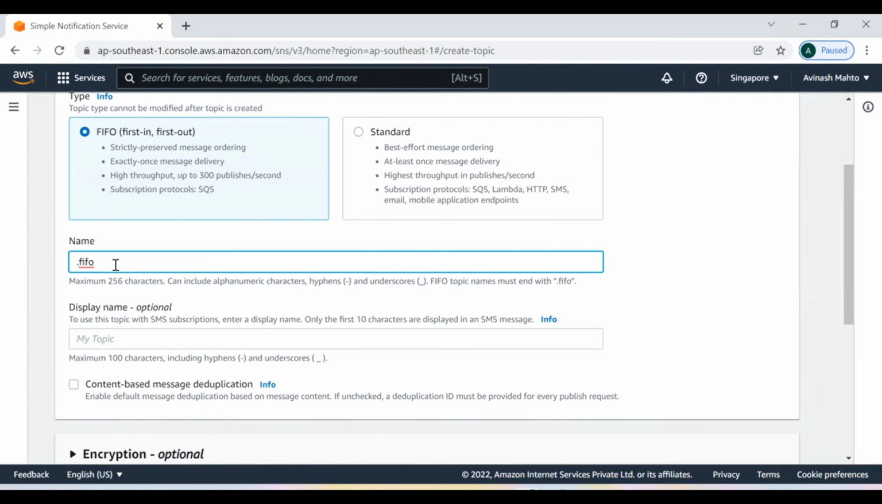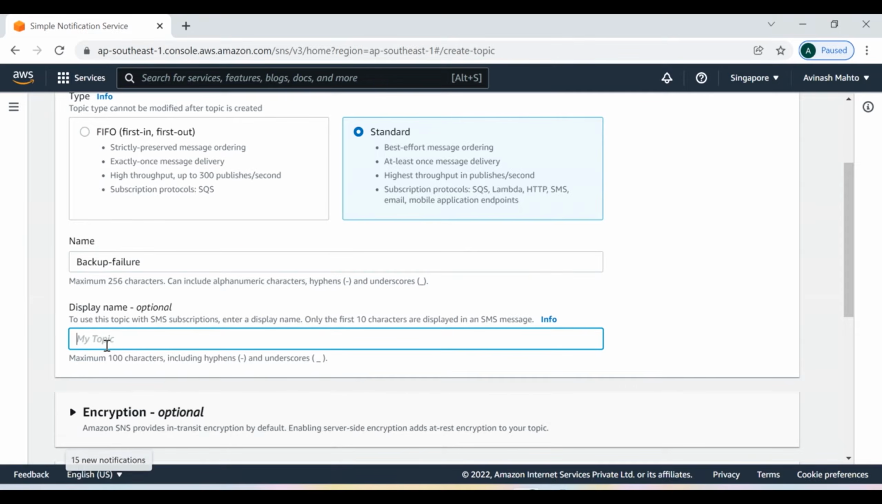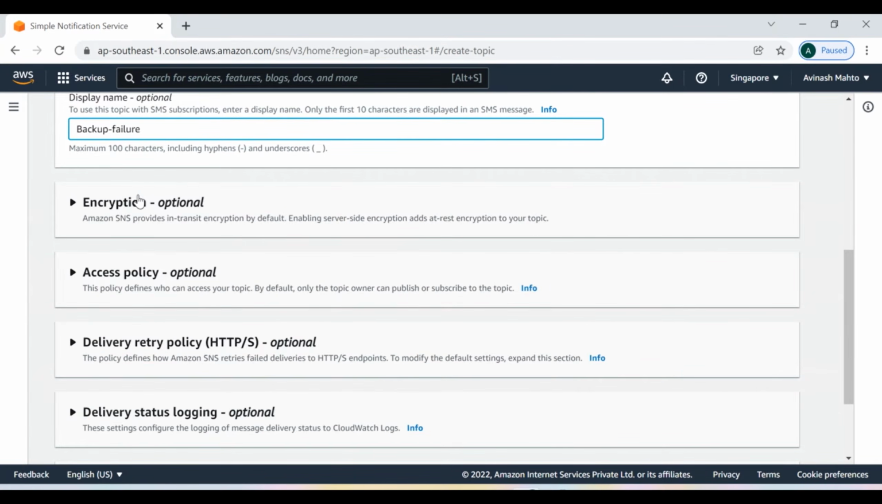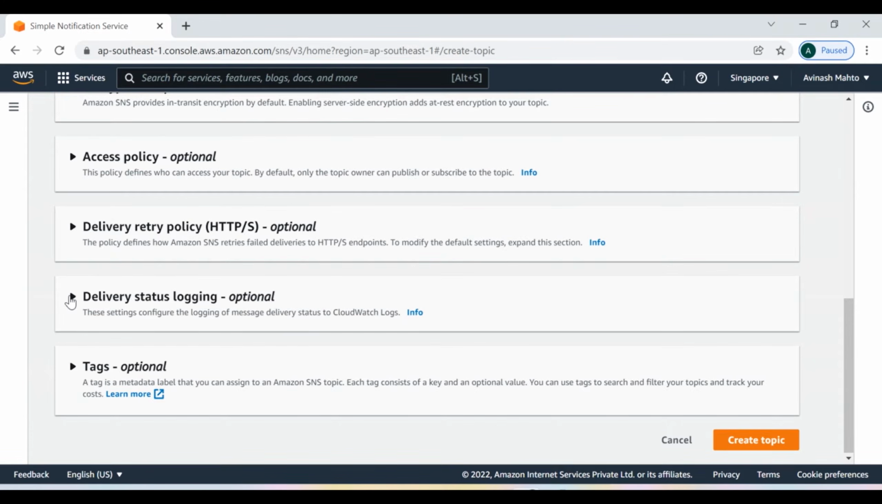So I'm going to give it a name, since I'm going to use the standard, and I'm going to name it backup failure. The same name we can keep as the display name. And here are different options: whatever message you are sending through SNS, you can encrypt it. Here you can change the access policy. Whether the message is successfully delivered or not, that option you can also enable here, and simultaneously, if the message is not delivered, you can enable the retry policy. Similarly, you will get the delivery status message here by enabling it.